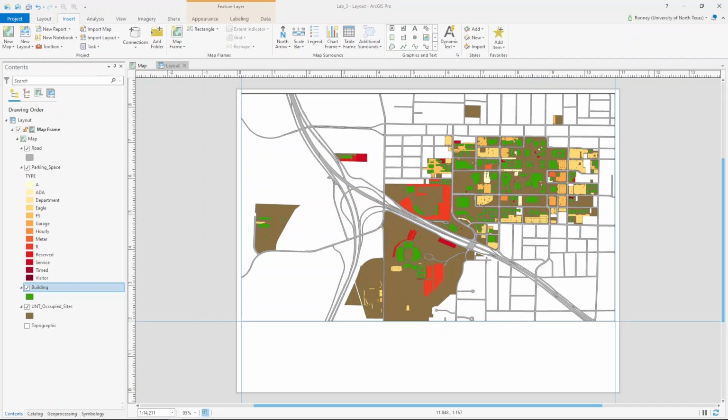Okay, now we learned about zooming to layer. The instruction says your layout page should appear like the following image. Yeah, our layout here looks pretty much like it does in the instruction. So we'll move on to section 3 of this lab, adding titles and standard map elements.